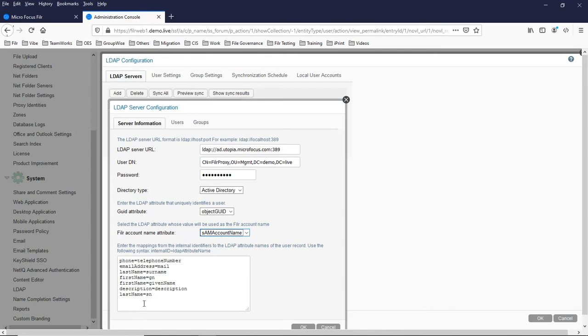And then down here, if I wanted to, I can change the mappings. We've got the Filr name there, and then the LDAP name is the second part there, so I can change those mappings to a different LDAP name attribute should I wish to.